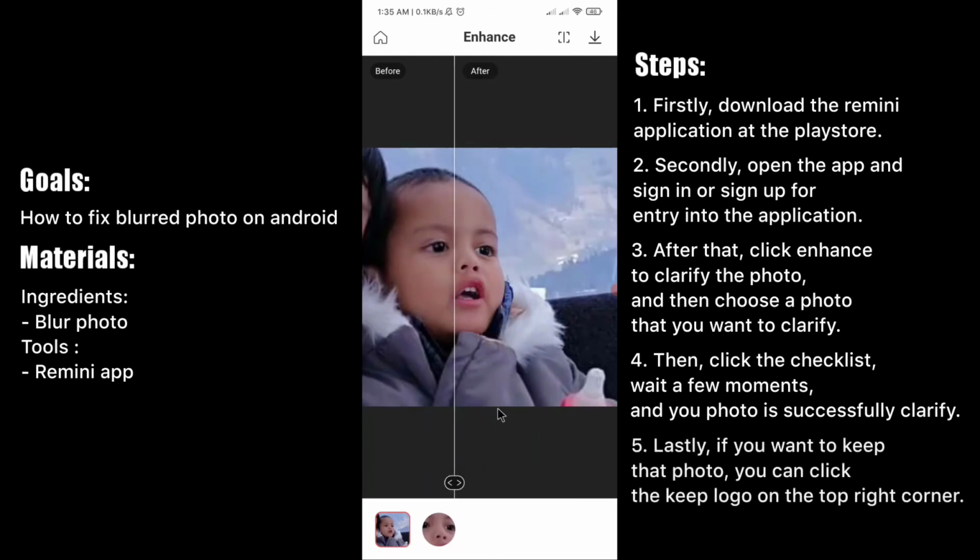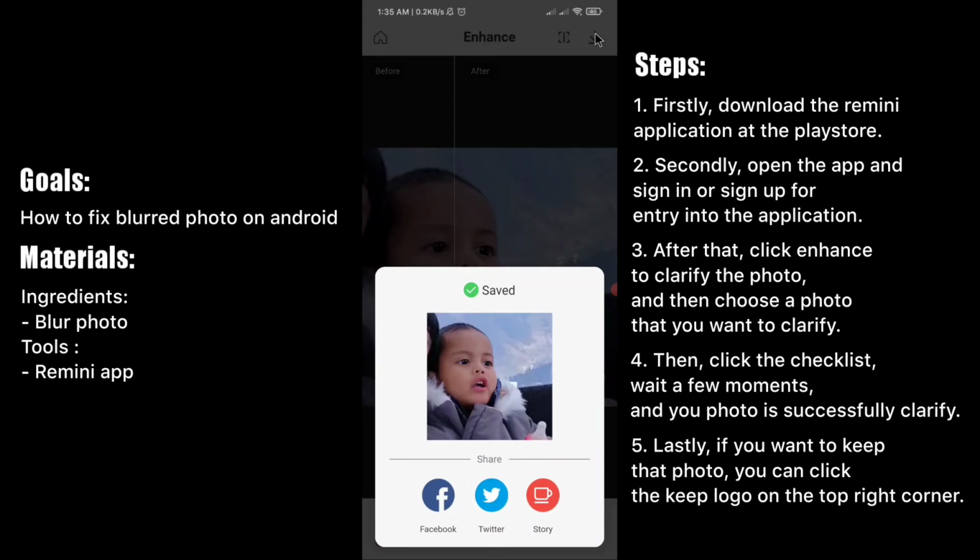If you want to keep that photo, you can click the keep logo on the top right corner and your photo is safe.